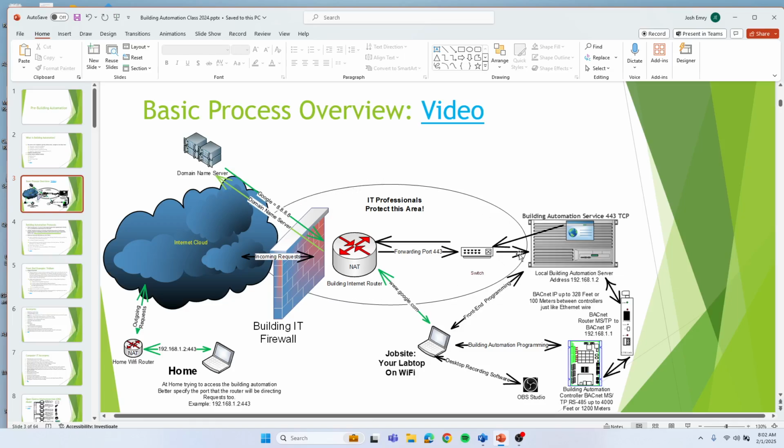This whole area here is where the IT professionals are going to protect. So you have to get that information from them. They're going to tell you what to use for IP addresses. They're going to break these ports out into a VLAN or virtual local area network, and they're going to protect this. This can become very difficult. This is a simplified version. This is not what it's going to look like. There's going to be a lot more steps because they got to keep people from hacking that building. So they're going to make it hard, which is good. That's their job.